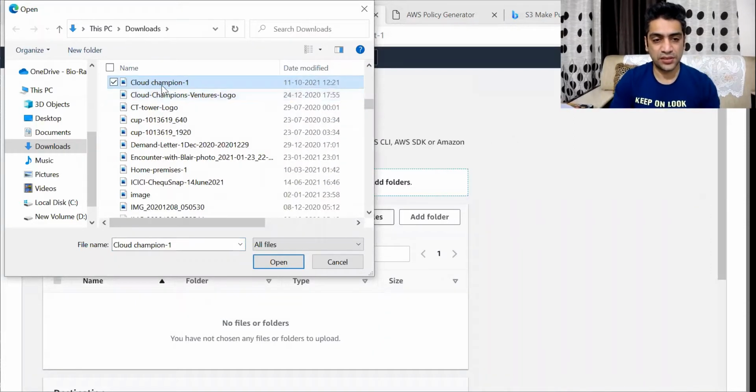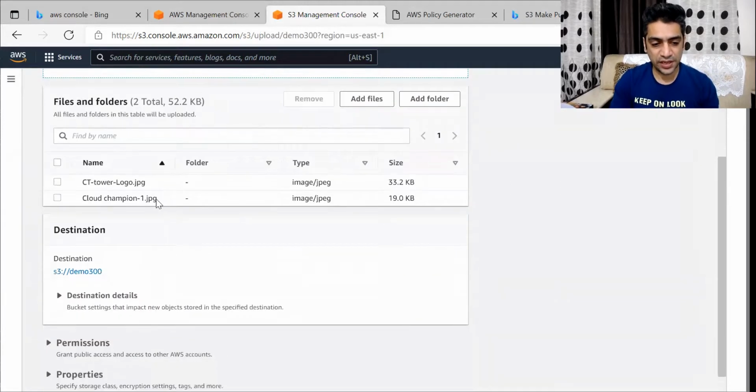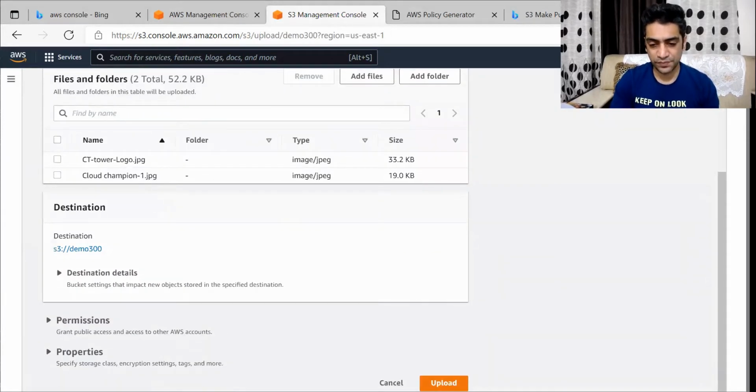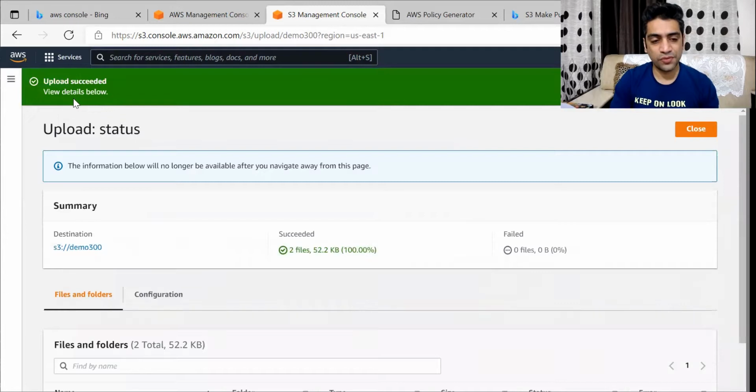We have the City Tower logo and the Cloud Champion files. I'll upload these two JPEG files. You can see we are here, and I'll say upload. The upload was a success, and now I'll click on the bucket here.